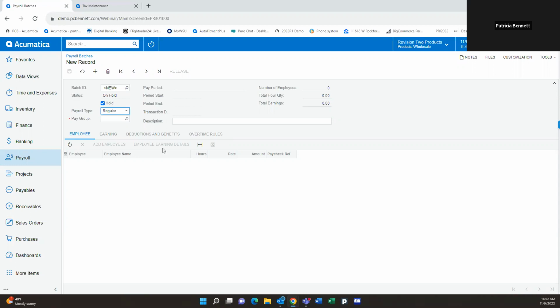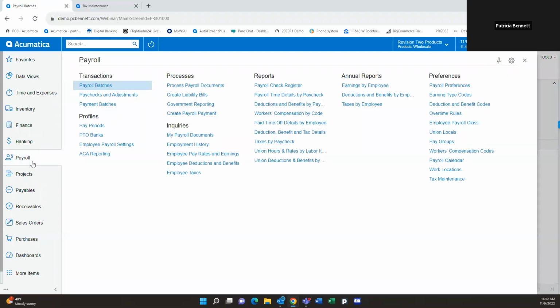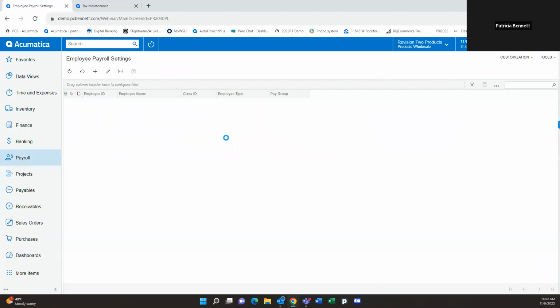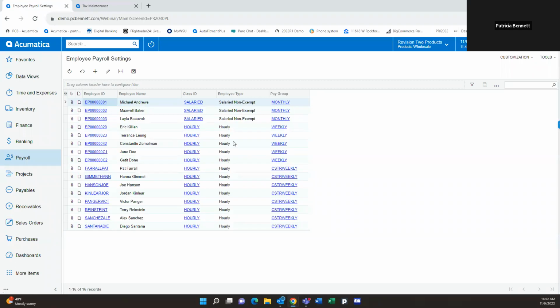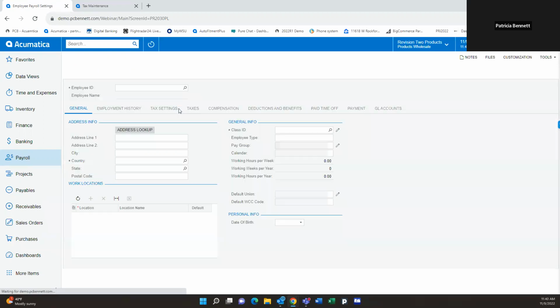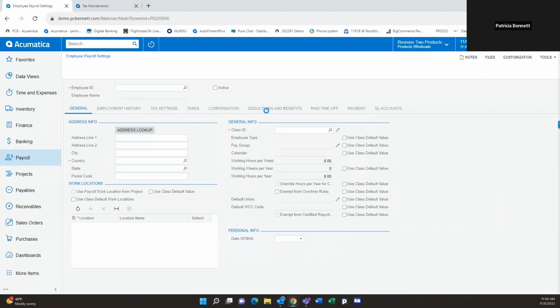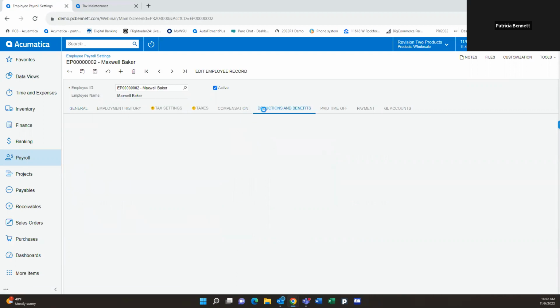We have a question. How is the sequence field used? Sometimes it's required and sometimes it's not. Let's see. Where am I going? Employee payroll settings. So we have a question. How is the sequence field used? That is referring to deductions and benefits. And you can specify the sequence of the deductions and benefits so that the system will take deductions and benefits in the order in which you specify.